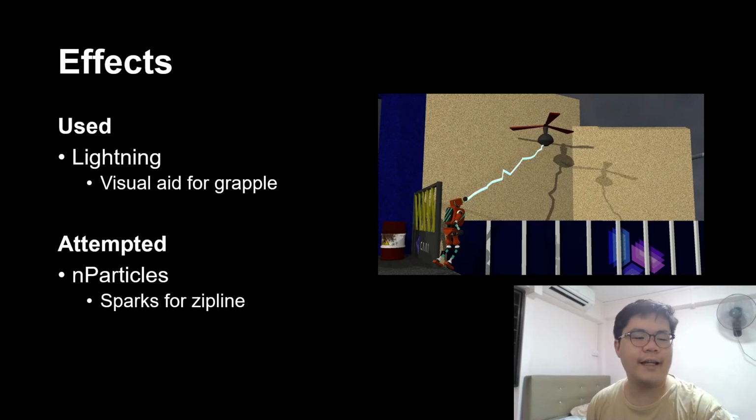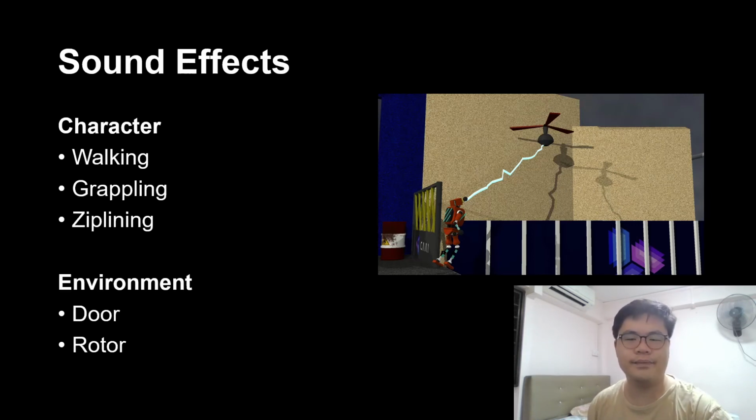For the effects, lightning is the main component in this animation. It is used as a visual aid for viewers whenever the main character is using its grapple ability. There was an attempt at using particles to show sparks when A142 was ziplining. However, it was ultimately scrapped as it did not look realistic enough.